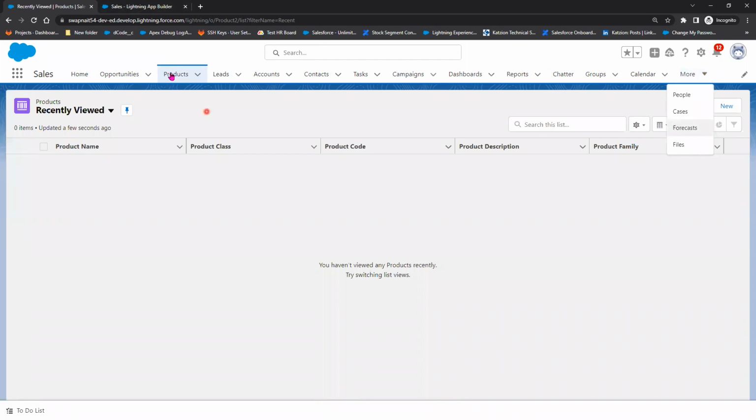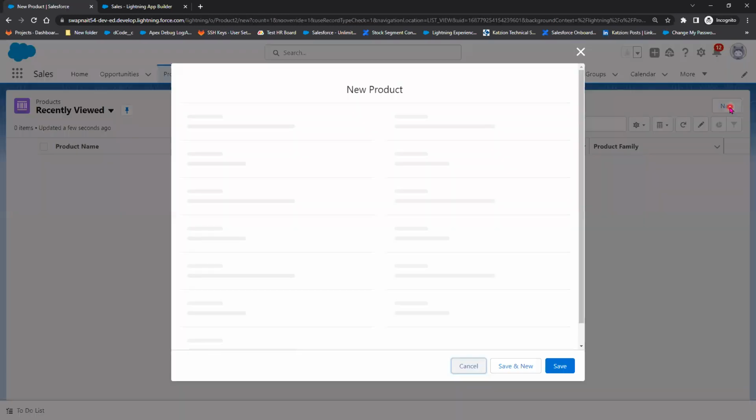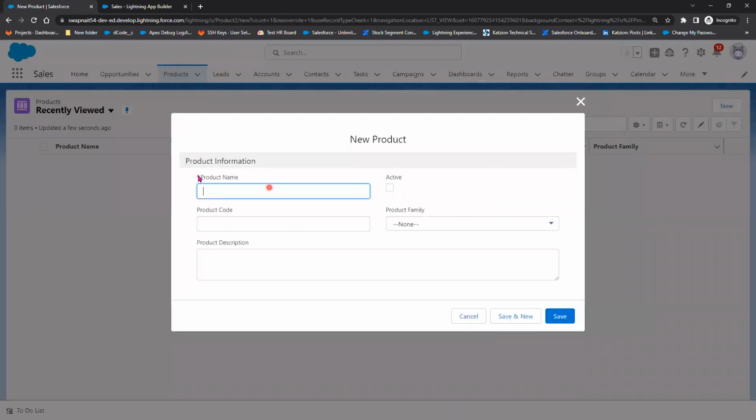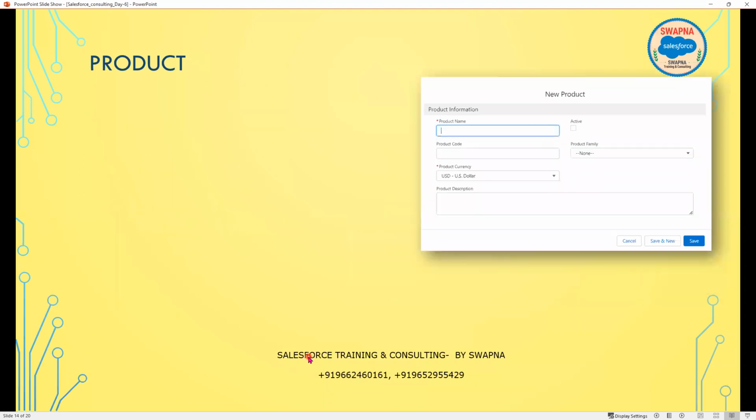Okay, so here we have Products. Now I click on the New button. When I click on the New button, I can see Product Name, Active, Product Code, Product Family, Product Description. Now what are these fields? Let's see this.